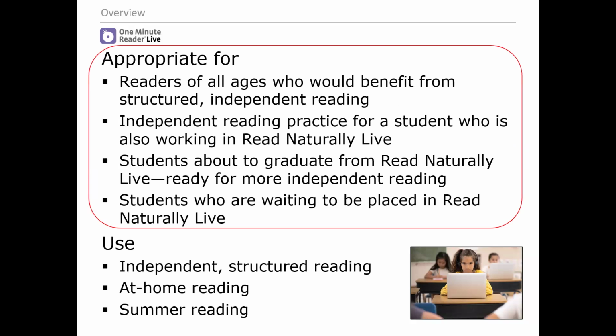If a student's in Read Naturally Live and they've been working on a story and they still have a few minutes left and they don't want to start a new story in Read Naturally Live, they can toggle over to 1 Minute Reader Live. So for some variety, they can go back and forth. If students are about to exit out of the Read Naturally Live intervention and they are ready for more independence, they can spend more time in 1 Minute Reader Live. And if they're waiting to be placed in Read Naturally Live at the beginning of the year, often teachers are doing a lot of assessments. And if they are waiting, they can do 1 Minute Reader Live independently.